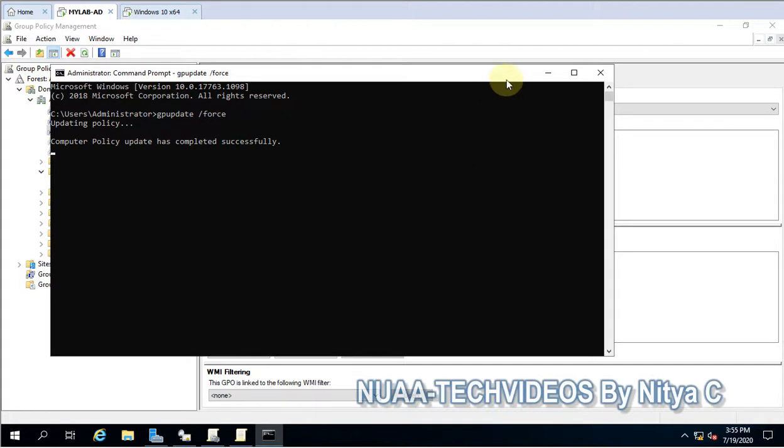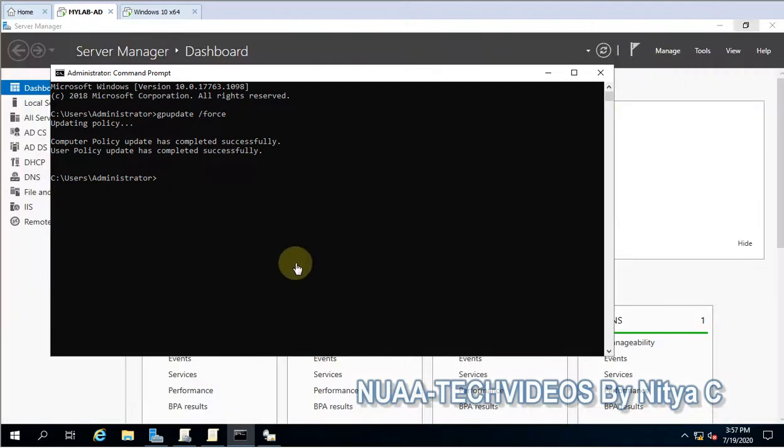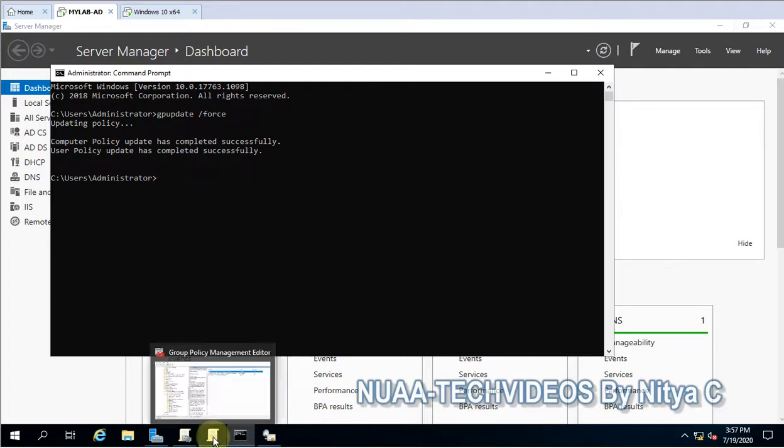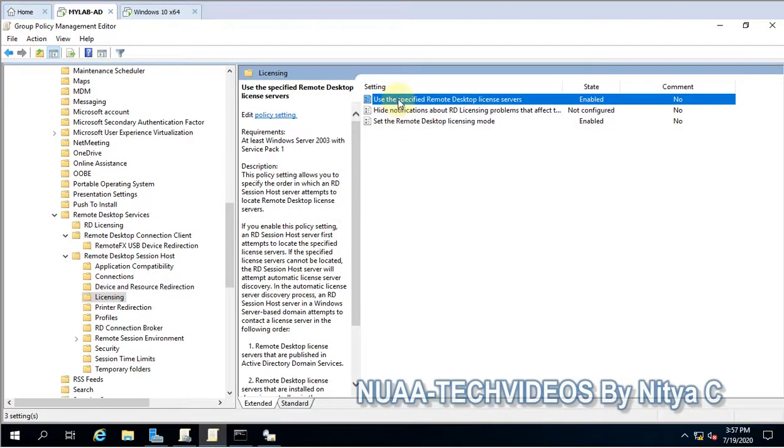So this is applied successfully. And if you have multiple servers or you have divided the license, that will not be HA, but we can use two servers. So the primary server, if that goes down, then in that case the secondary server can issue the licenses. So here itself in the group policy, let me show you.